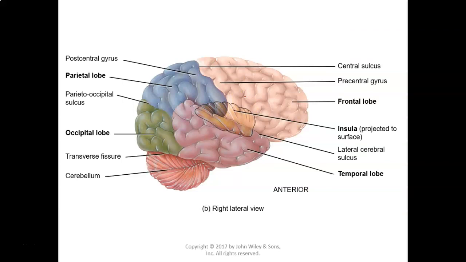So here's an image of the brain from a lateral view. Again, we see some of the lobes, as we saw before: the frontal lobe, the parietal lobe, and the occipital lobe. We didn't see the temporal lobe before because we looked at a superior view, but when we use a lateral view, we can see the temporal lobe.